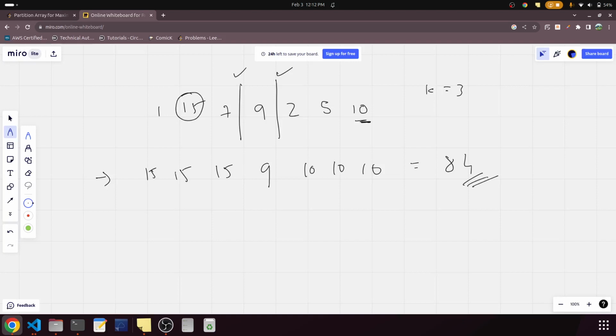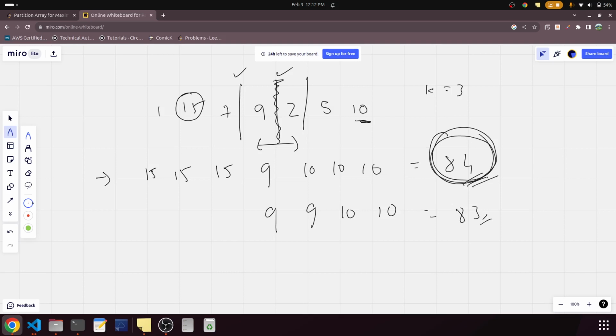right? Suppose if we partition it here, then what will be the result? Here 2 will change to 9. So this is the partition 10, 10. So this will be how much? 83, right? So we need to partition in such a way that we get the maximum sum. So you can see this is a DP problem, right? We have a number of possibilities here, and yeah, so let's solve this DP problem.